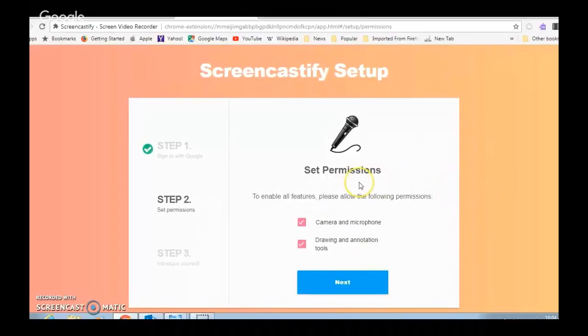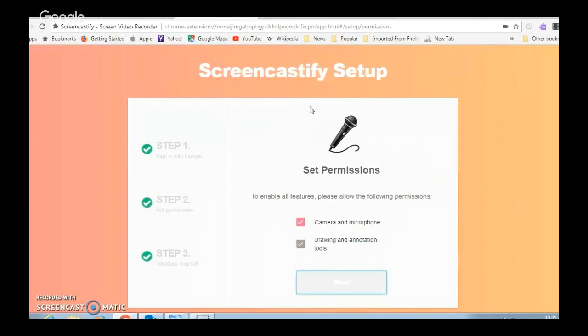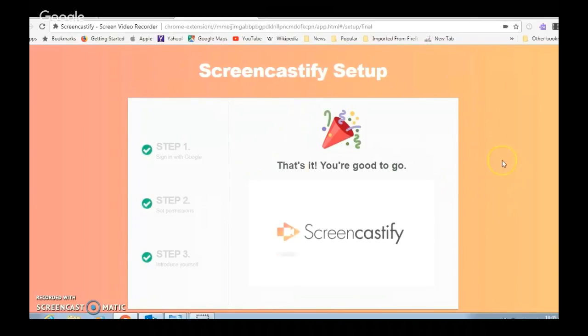Okay, so once we sign in, we are going to make sure that we give permission to access the camera and the microphone, and also the drawing and annotation tools, which we are going to go through in another tutorial video. So we select Next. And here another pop-up is going to come up where they are asking for additional permission to access our video recorder. So we're going to click Allow. And that's it. We are good to go.